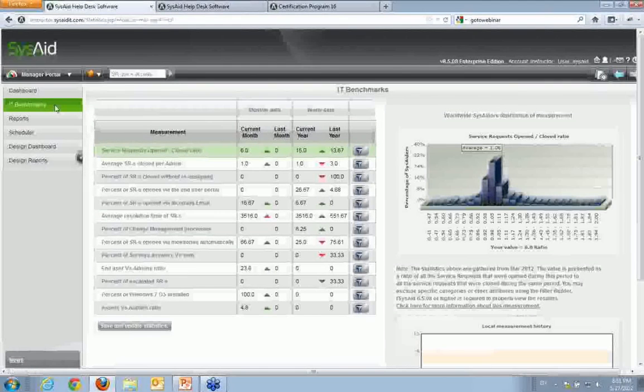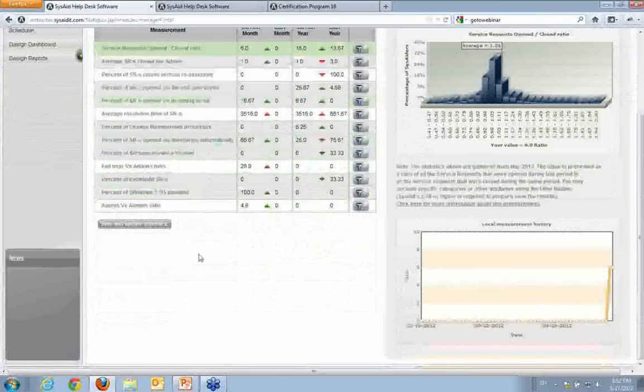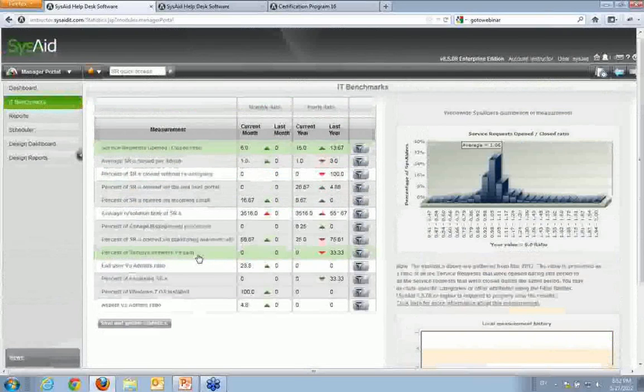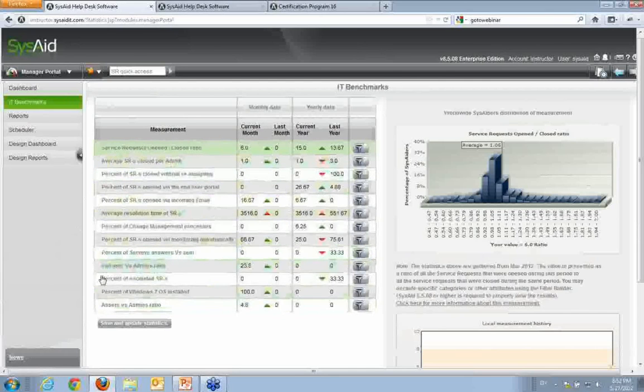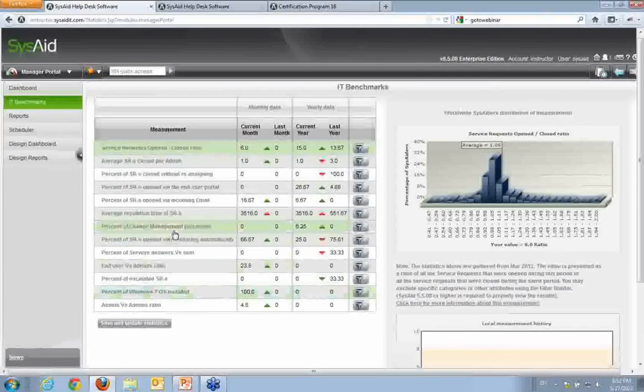IT benchmarks. The IT benchmark is a very nice tool that we implemented from version 8.0, which gives you the chance to share your statistical information from your company to our servers. Only statistical data, no personal information, only different parameters and measurements. Why? Because we gather information from many different places, and you can compare yourself to other departments all over the world.